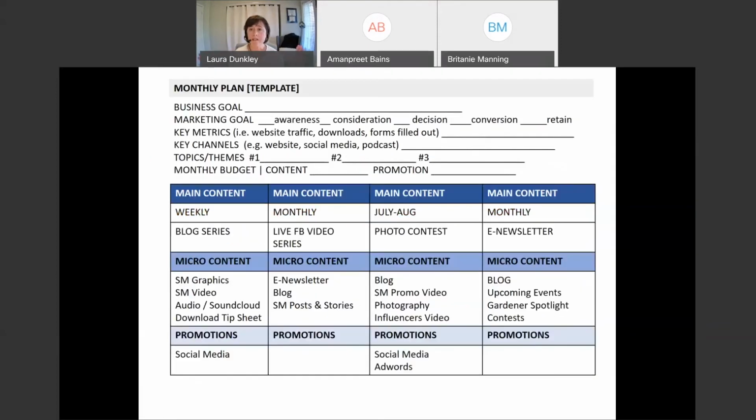And this is a template. Please feel free to use it. I think it's one of those things that you might want to print out and just jot things down. And it's just to keep everything on one page, right? What's that business goal? What are the marketing goals? Where does this fit that you're supporting? Key metrics, key channels, those themes.